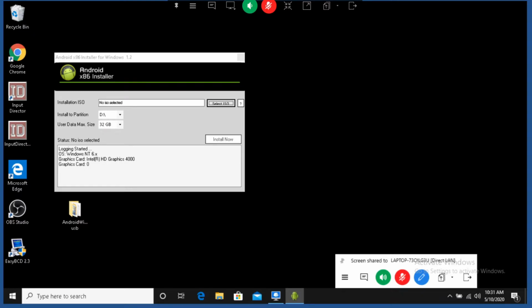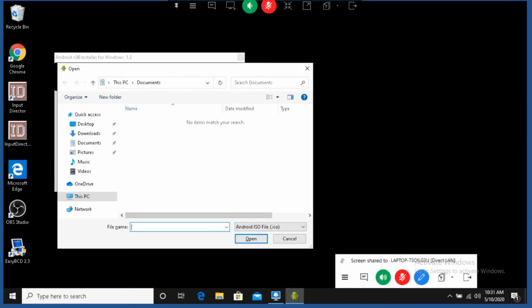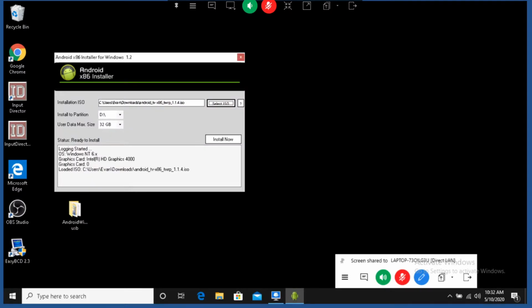Click on select ISO, and then you have to go where it's downloaded. Mine is at downloads. Then you click on the ISO of the Android you have. Any Android, as long as it's Android, you can download it. And then click install.